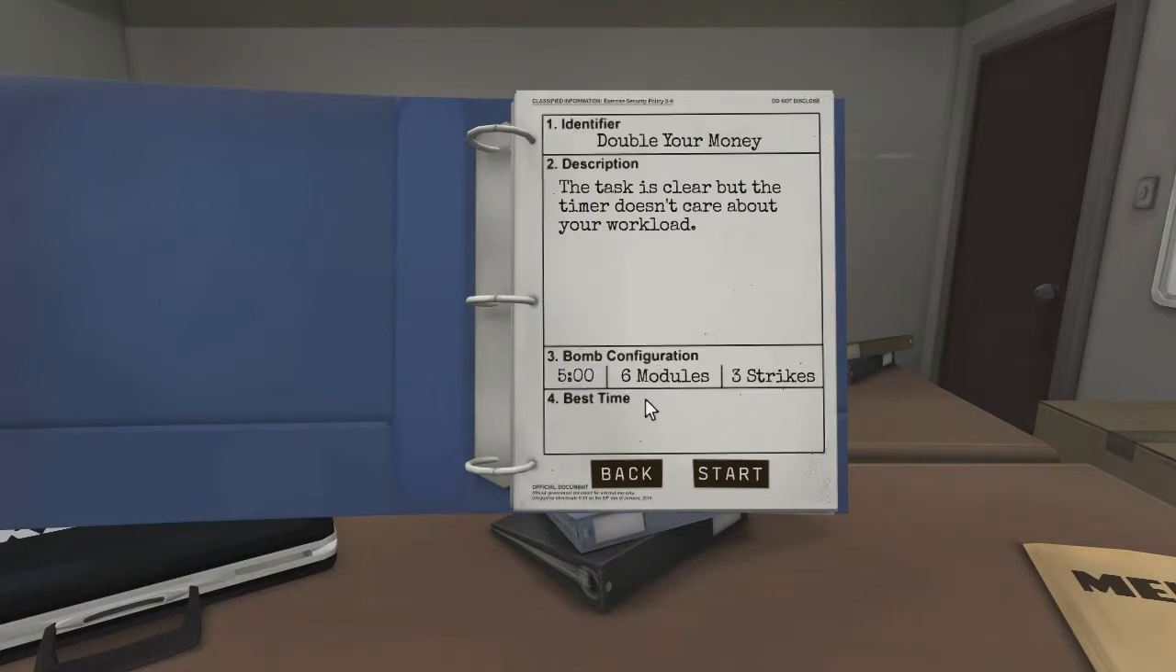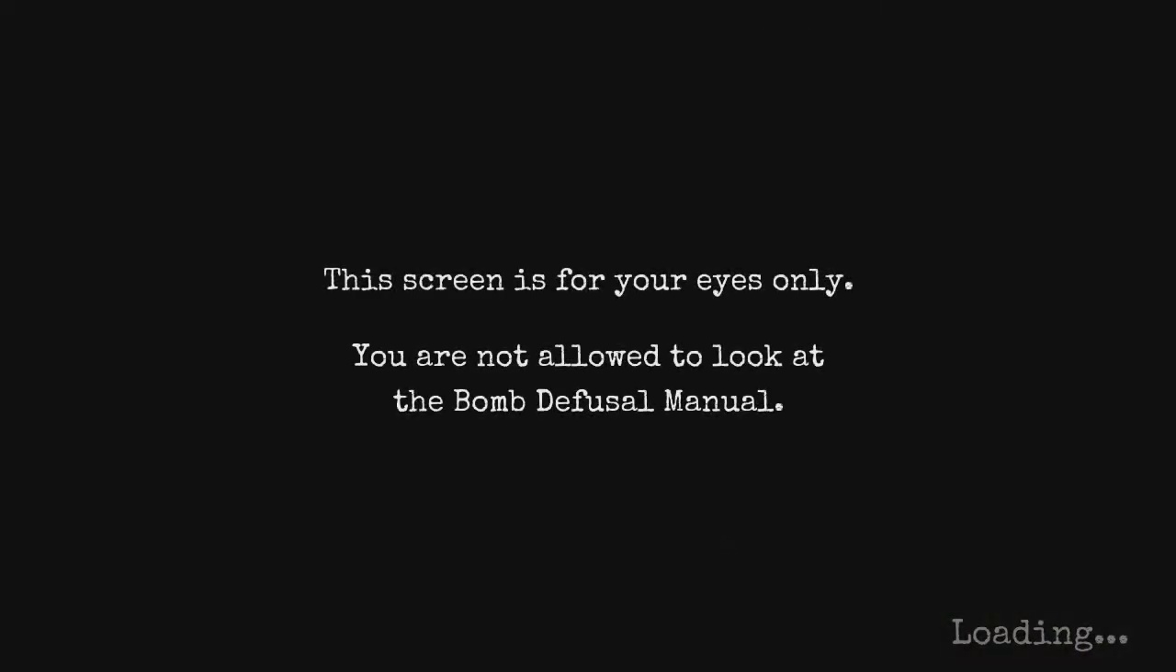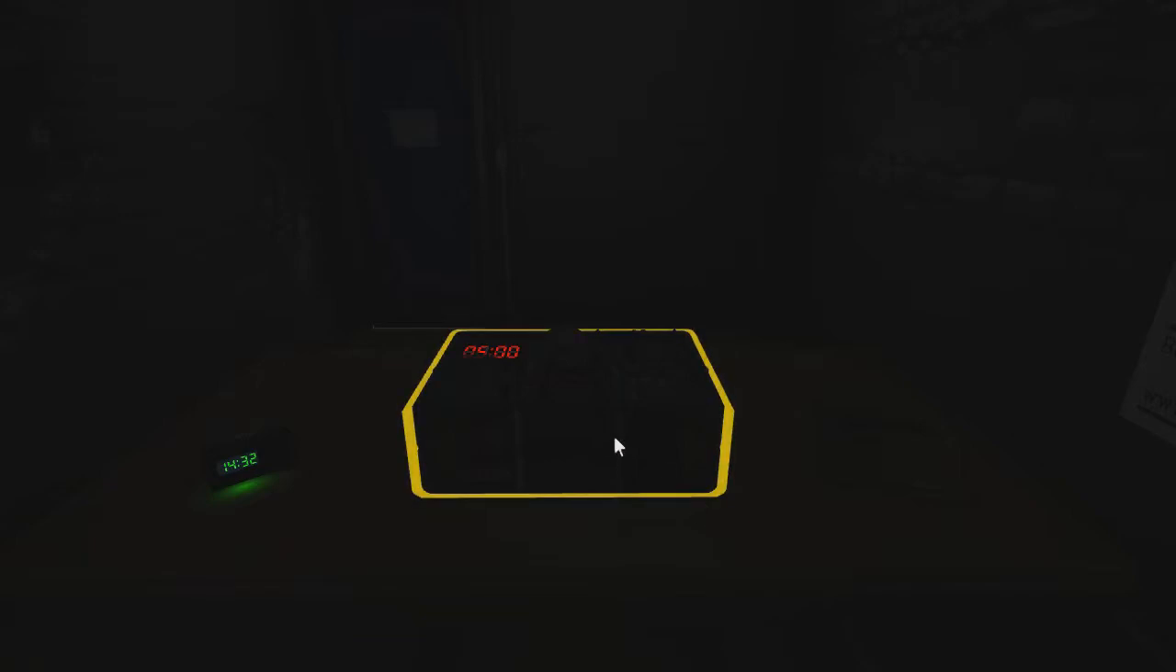Okay, this one's called Double Your Money. Double Your Money? Oh, no. The task is clear, but the timer doesn't care about your workload. Six modules? We're going to struggle. How long have you got? Well, the last ones, I think it was 5 minutes, wasn't it? How long do you get on this one? I hope it's longer than 5 minutes. Five minutes we get. So we have to do one.